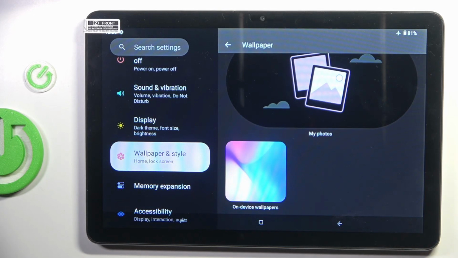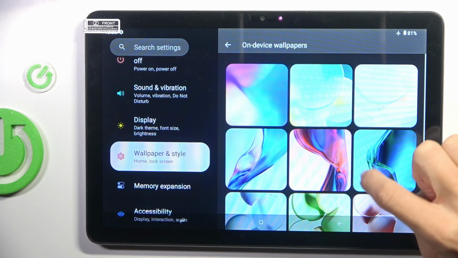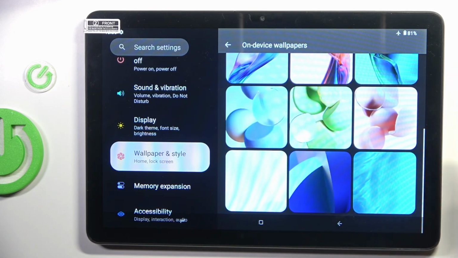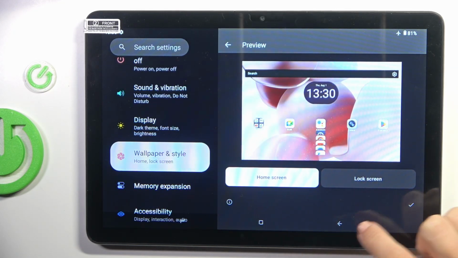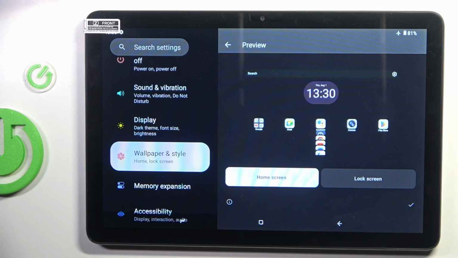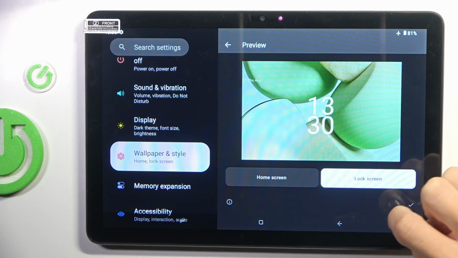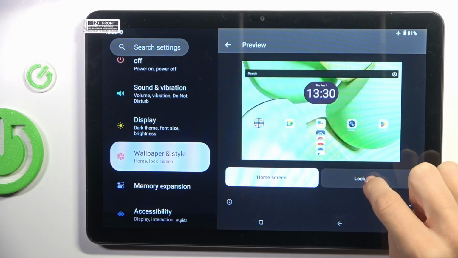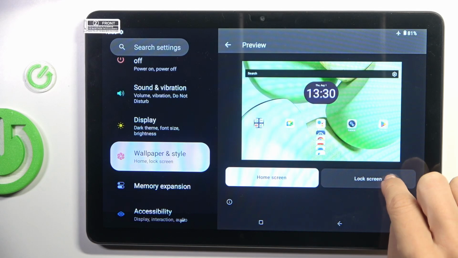Now you can either take one from your own photos or you can check on device wallpapers. Then select the picture that you want to cover your screen with. If you don't like this one, just go back and select another one. Now you can take a look how it looks on both home and lock screen.